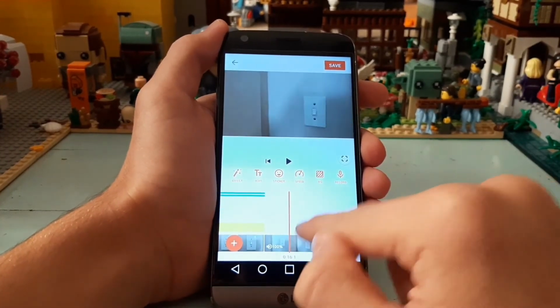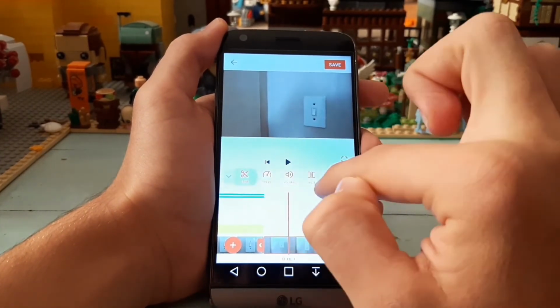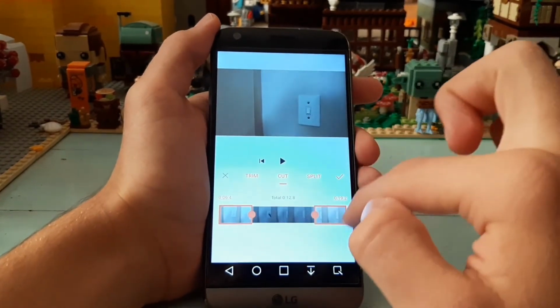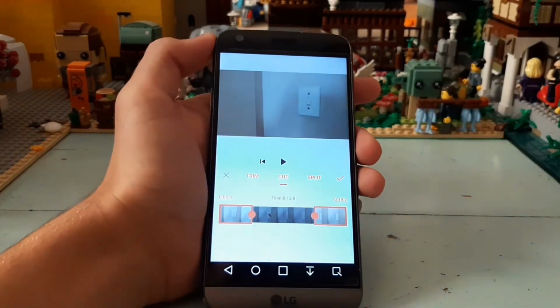So what we're going to do now is cut it. Like I said, we're going to press trim, and we're going to trim the video. Here we've got a whole lot of different options. We've got cut, which will cut a piece out of the middle of the video.